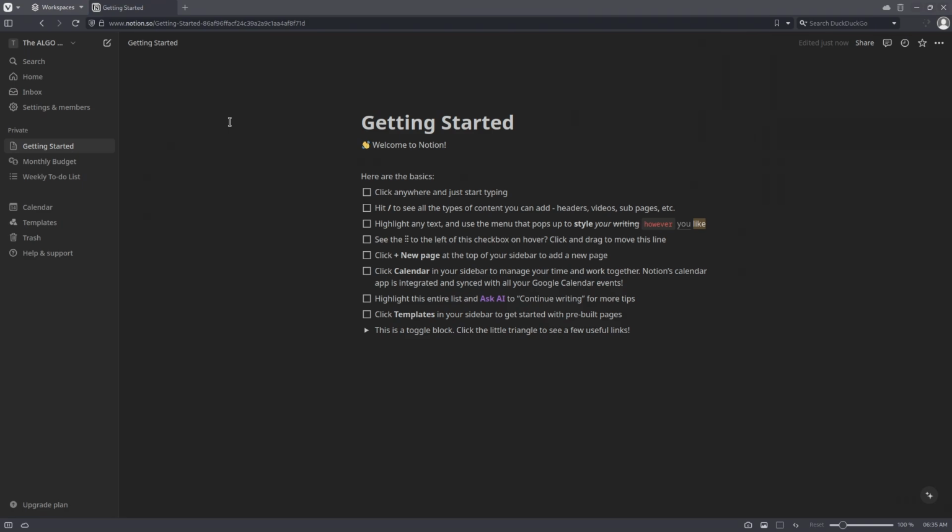So you're going to be greeted with something that looks like this. Up here you get a search, a home, inbox, settings and members function, which you don't really have to go too deep into. You've got a trash down here. Everything that you delete goes into this. If you by accident delete anything and you want to recover that, then you can just go back into the trash and restore what you deleted.